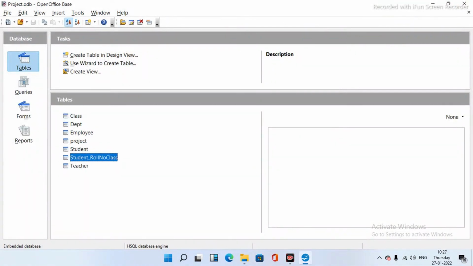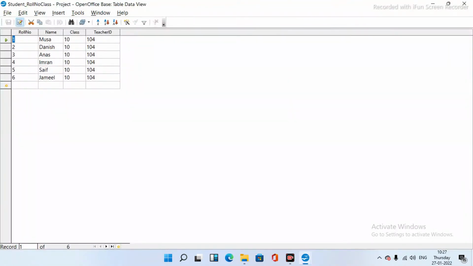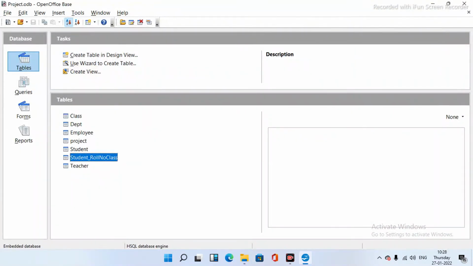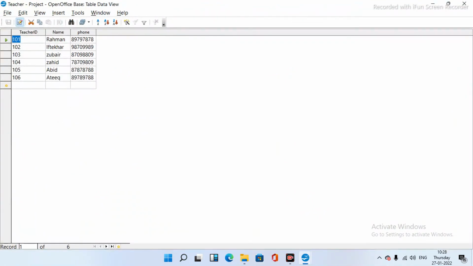Student roll number, name of the student, class, teacher ID. Here I have given the same teacher ID, 104. And the next table has teacher ID, name, phone number.